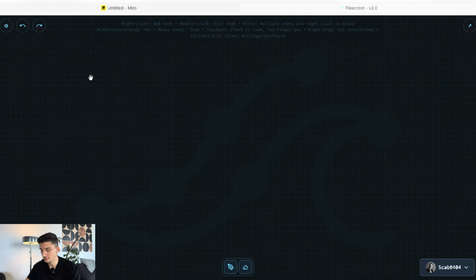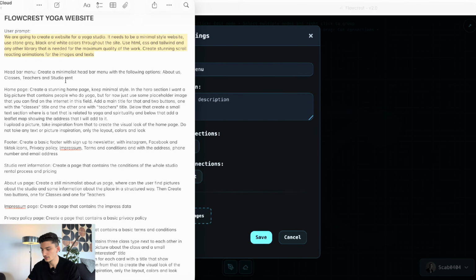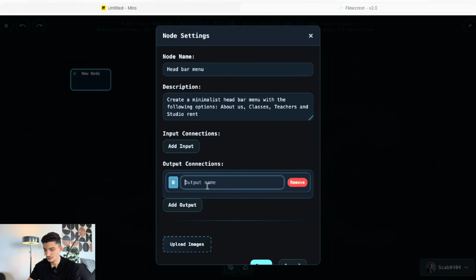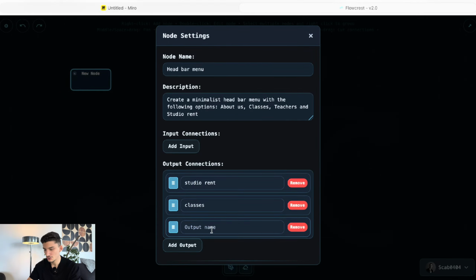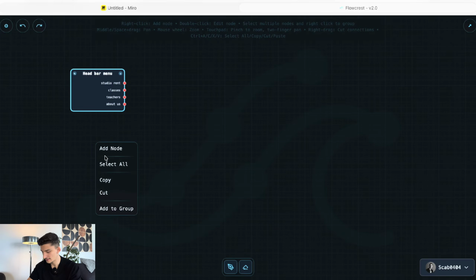And we create our first node. This node will be the head bar menu. I also need to add the text for it. It is so easy to write these texts, so it's not like prompt engineering or something like that. Simply write in human language what you need, and that's all. We need the studio rent output because we need a studio rent button in the header. Also, we need classes, we need teachers, and we need an about us page. We save it, and I'm going to add the next node.